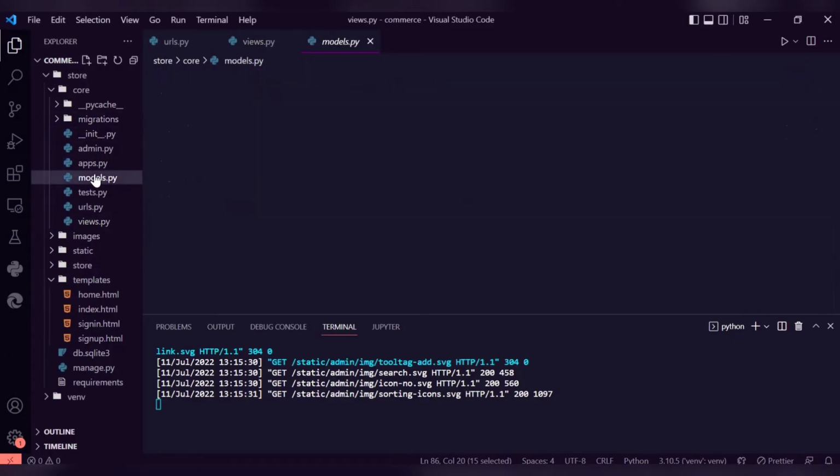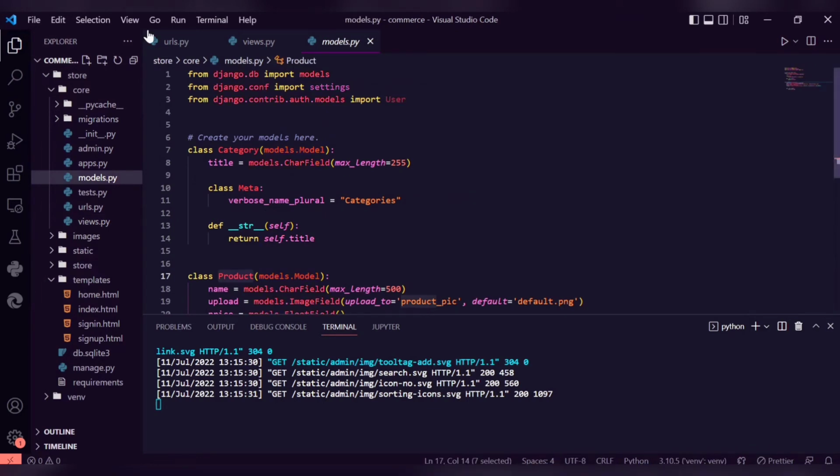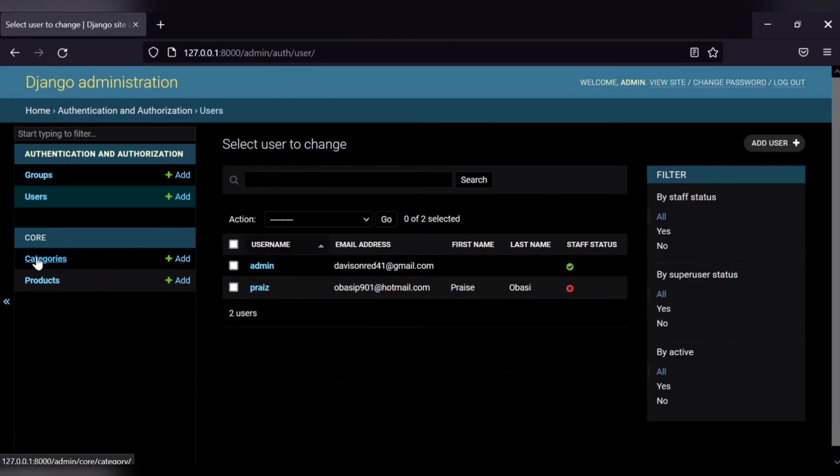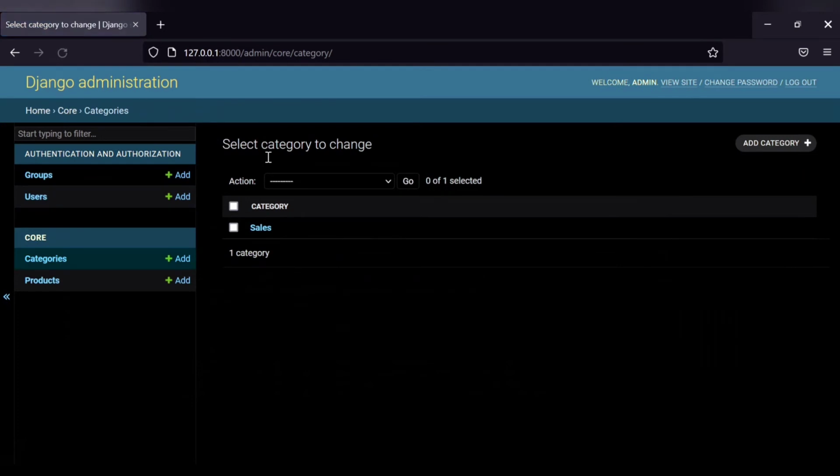I've already created them. So this is the category model. There's nothing much in it. We just pass category, and the title is going to be models.CharField. Now this class Meta here, why did I use categories? So let me just pull this up here. You can see these categories here. The plural form of category is quite different, like this sale. Sale is the singular and sales is the plural.